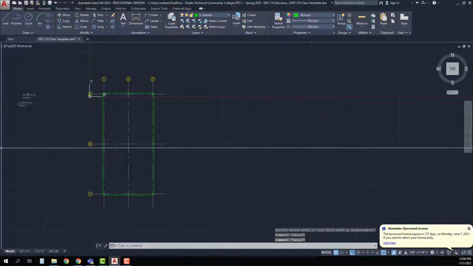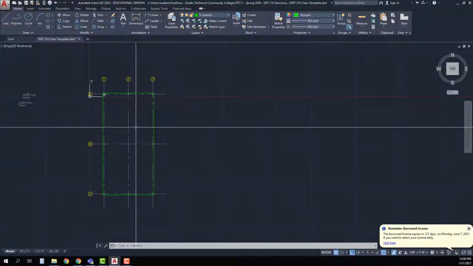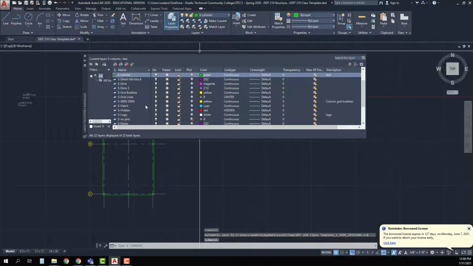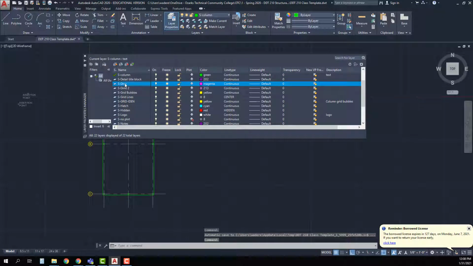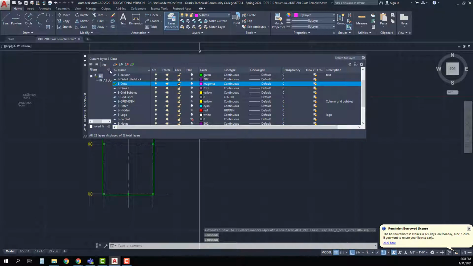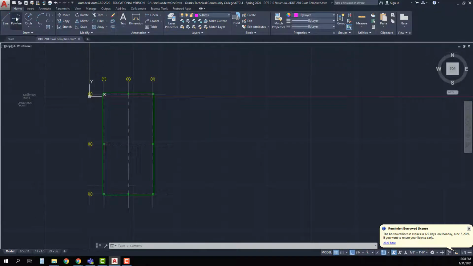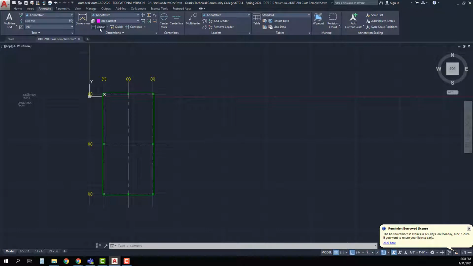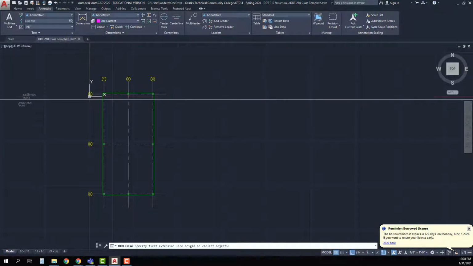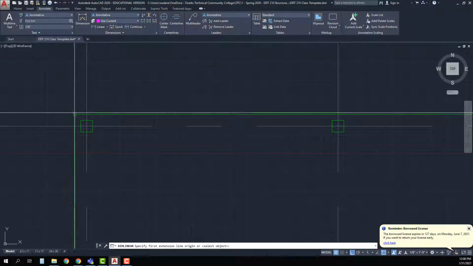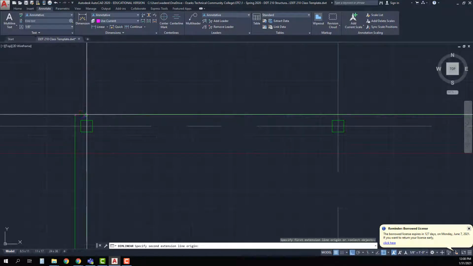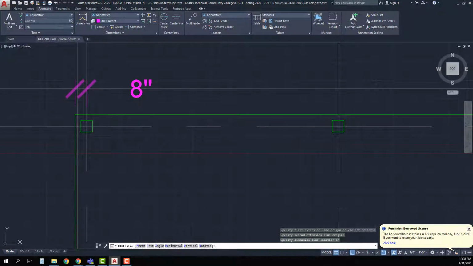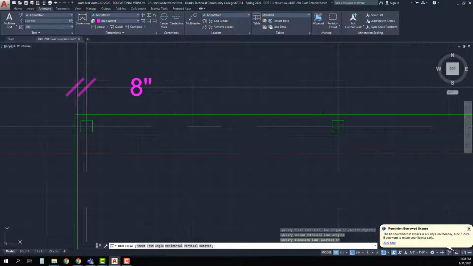The next thing we need to do is we need to go ahead and put some dimensions on here. I'm going to change my layer to my dimensions layer. You notice you have a dims and a dims 2. We'll come back to the dims 2 in a minute, but right now I want to make the dims 1 my current dimension. So if I go to my annotate and I go to linear, first thing I want to do is I want to pick this outside corner and I want to go to the midpoint. And I want to make that 8 inches.